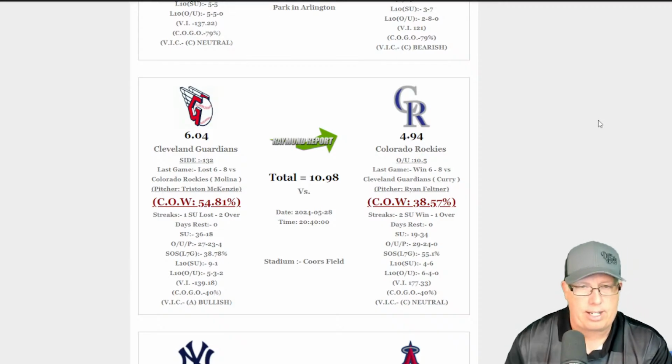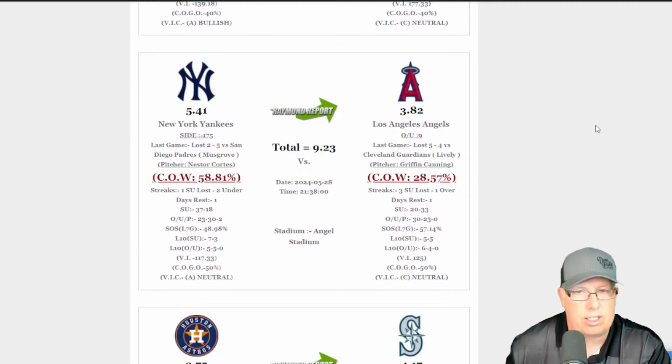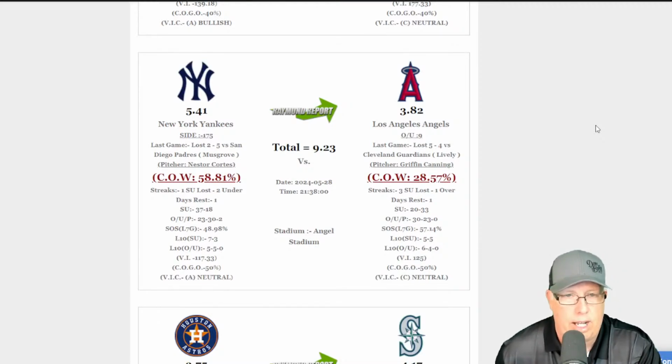All right, let's get to your next contest here. Let's go to the Halos taking on the New York Yankees. Now the Yankees are going to send the stash today to the hill. You got Nestor Cortes Jr. up against Griffin Canning. Nestor is 3-4 on the season, a 3.29 ERA, while Griffin Canning is 2-4, 5.05 ERA.